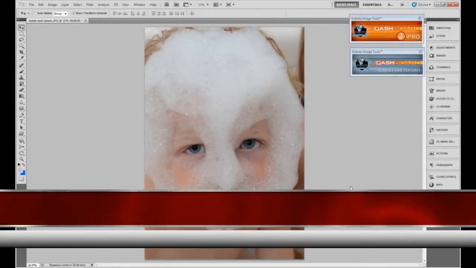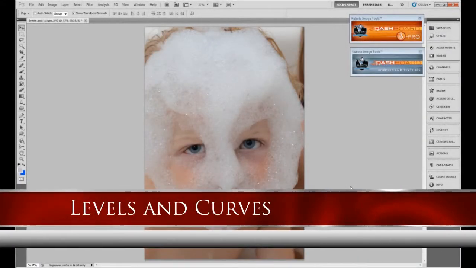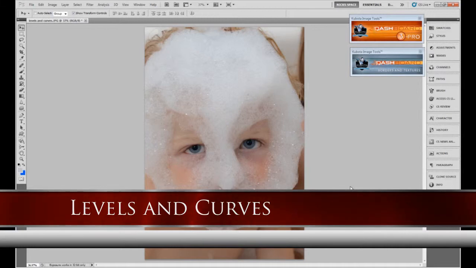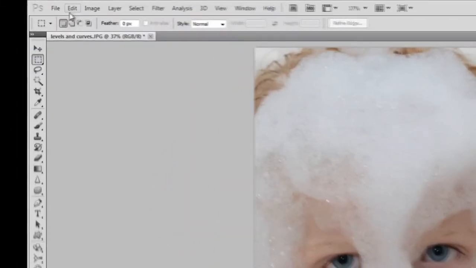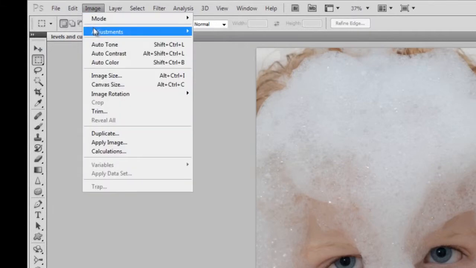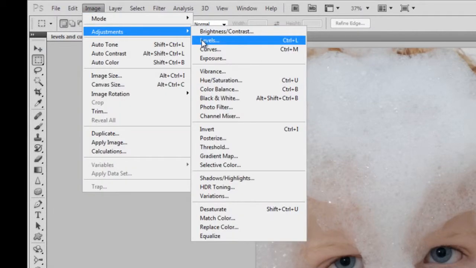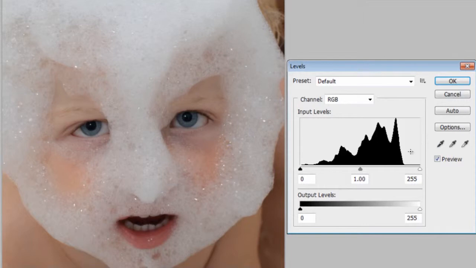Whenever you open a photo in Photoshop and it looks a little lackluster or lacking in any kind of contrast like this shot, then the chances are it has to do with the levels and curves. So the first thing I always do when opening an image, and if it doesn't look quite right, is I go to Image, Adjustments and Levels, and you see it here, it brings up the light histogram.